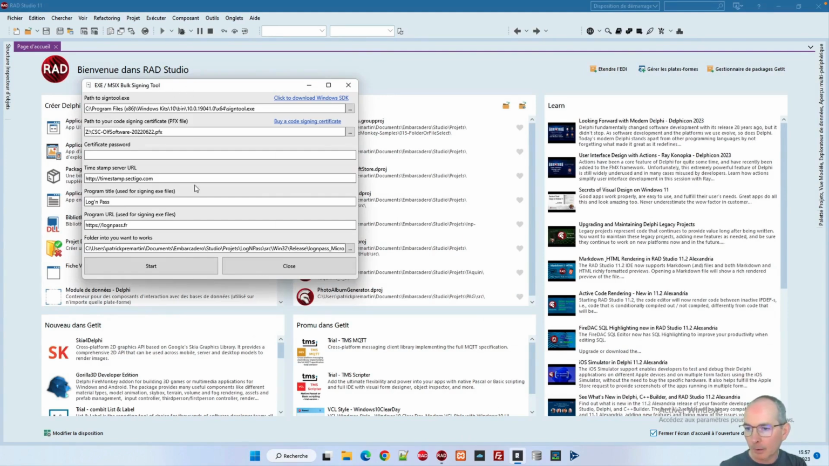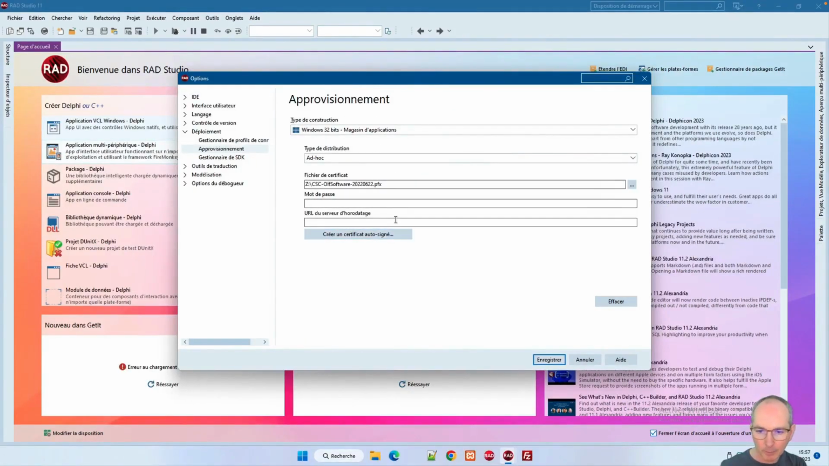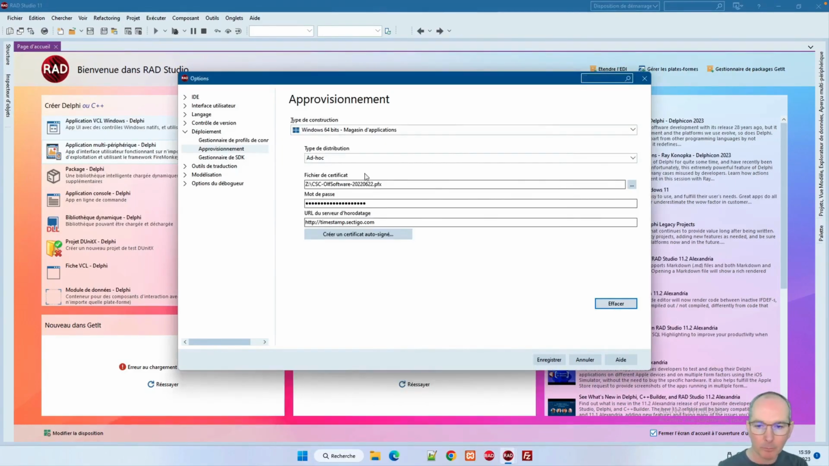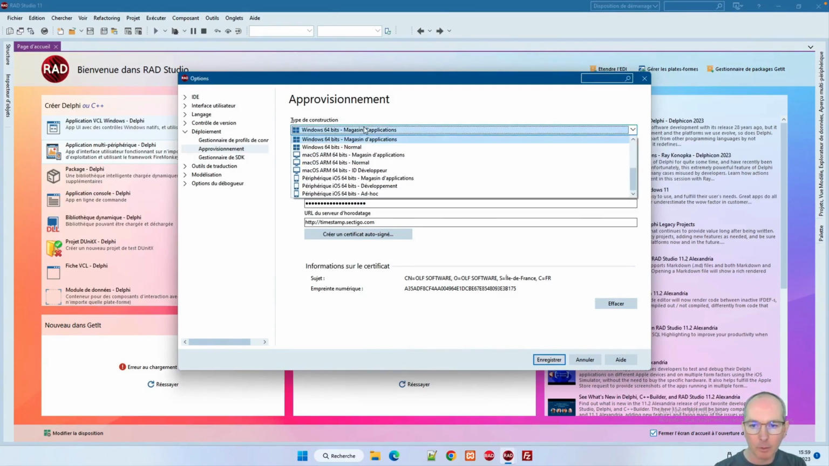tool here, so the password, I don't have it. However, I have my certificate, my server for timestamp, which is provided by the company that supplies the certificate. There you go, and so the password here, obviously I don't have it, so I will go fetch it on my Mac. So, I have my certificate signing file, the certificate password and the signing thing. So, dealing with the 32 and 64 bits in the ad hoc app store.